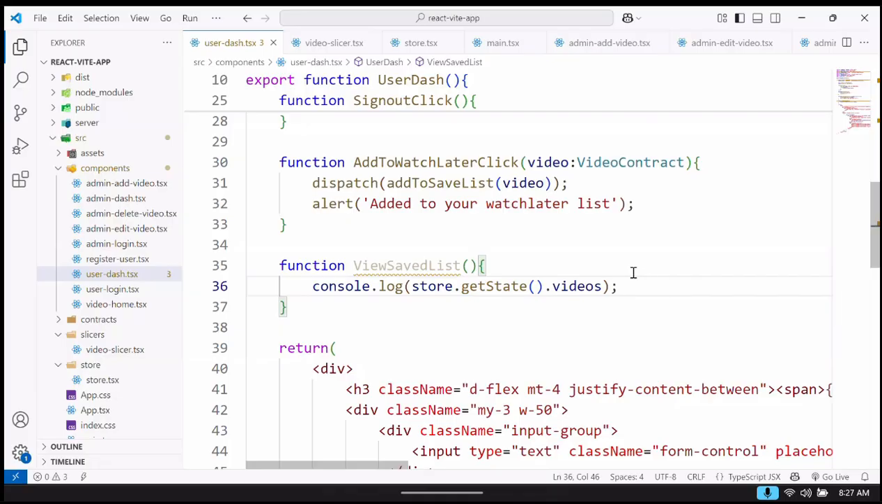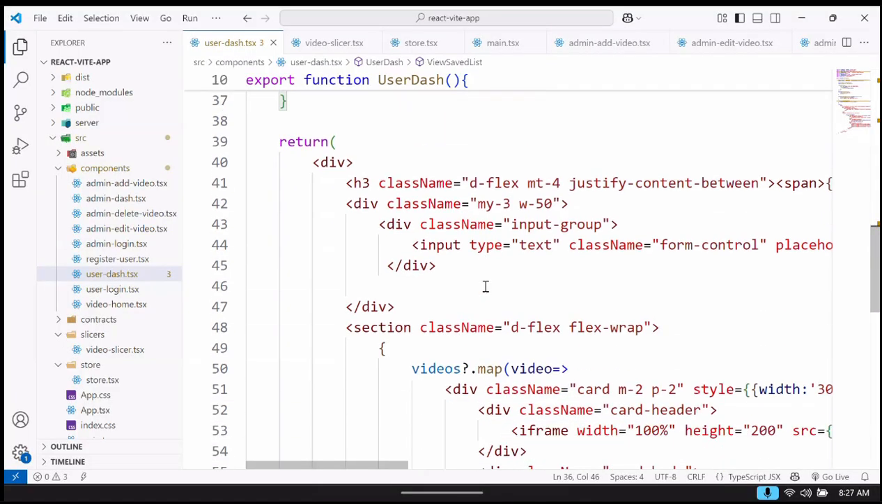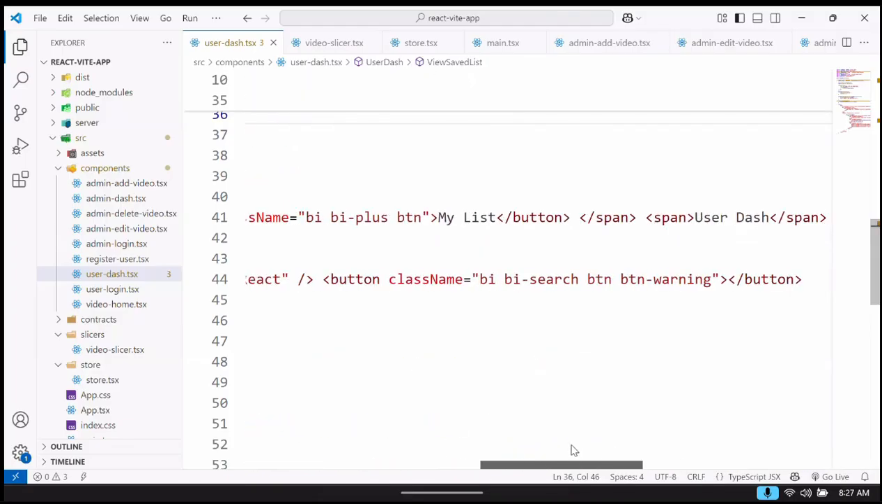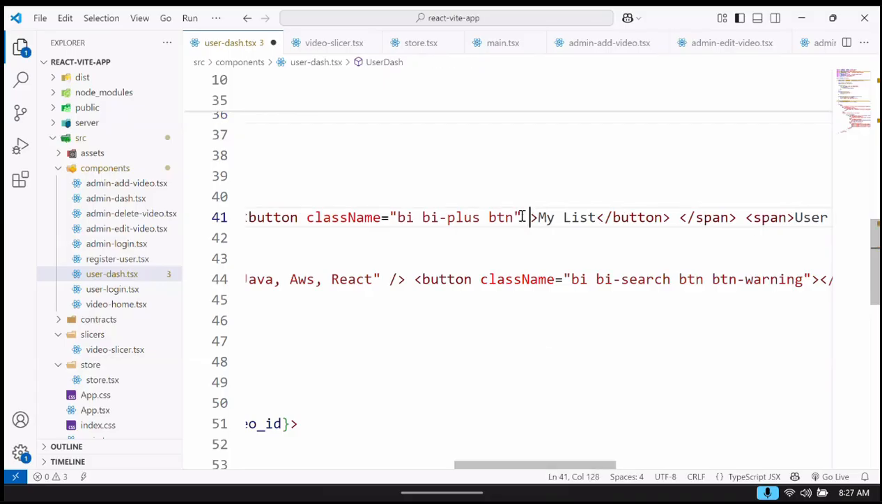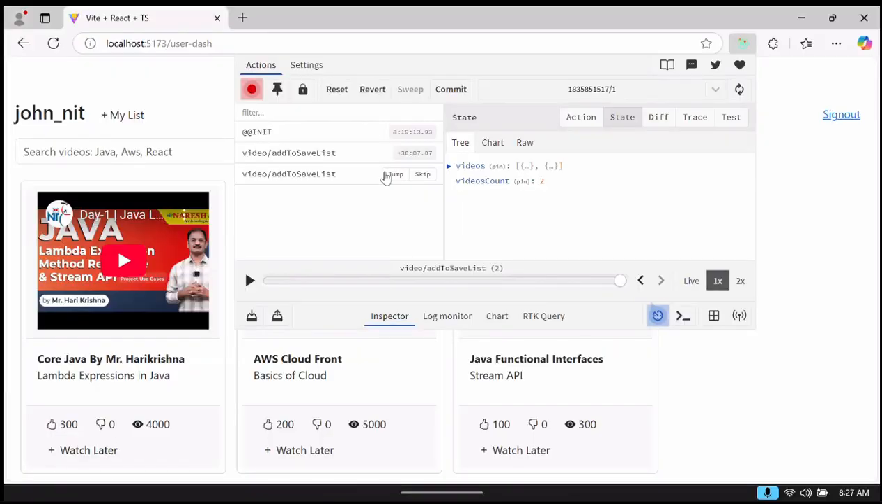See here, the saved list should work when the user clicks this button. Where is that button we added? This is the button, my list. So on click, what we have to do is view the saved list. So let's go to the console.